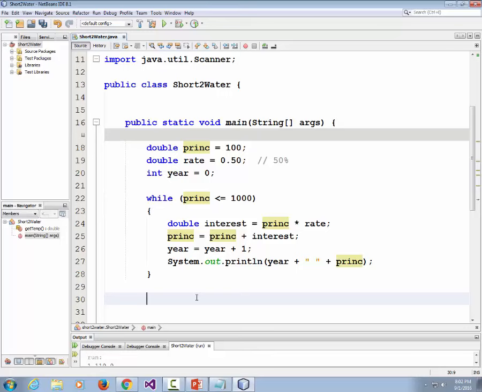So what happens in 25? Principal is increased by the amount of the interest. What's our new principal value? It's 150. And then 26. Year is equal to year plus 1. So year becomes 1. You know what, this is going to take quite a while to hit 1,000. Let's just do it to 300. Line 27, we print it out. So we print out 1 and 150.